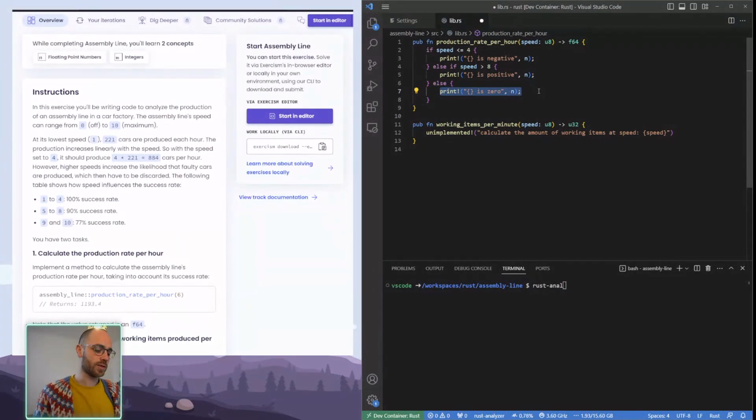And it has a 90% success rate. Return 90 times production rate per hour. 221 times speed, right? And this is more failing here, 77. And I think here it's, I don't like that a lot. Let's test that.